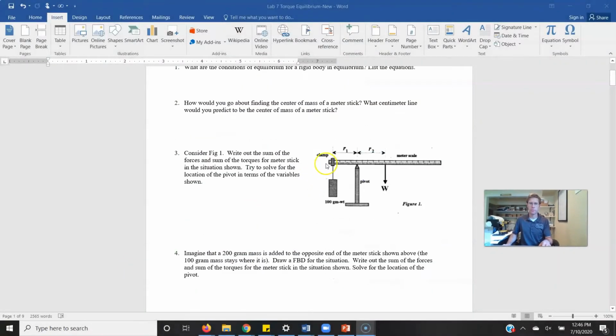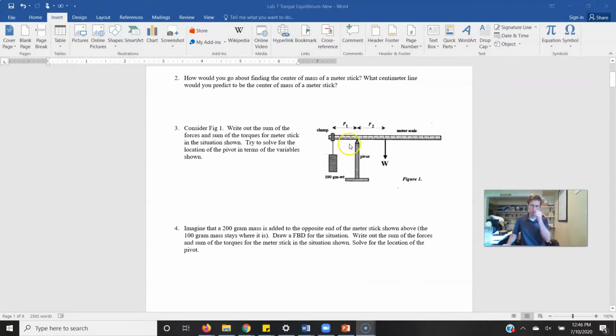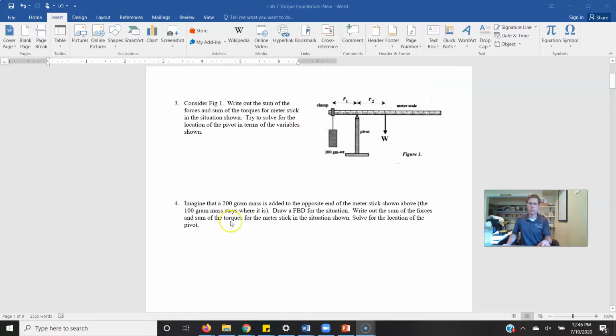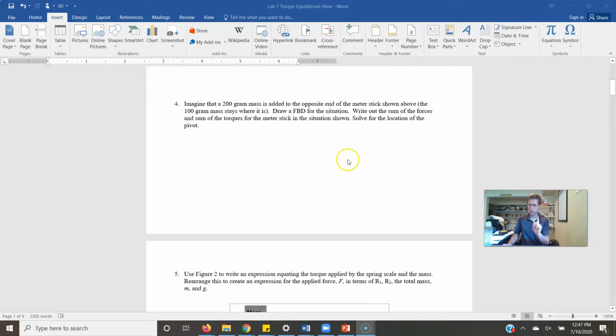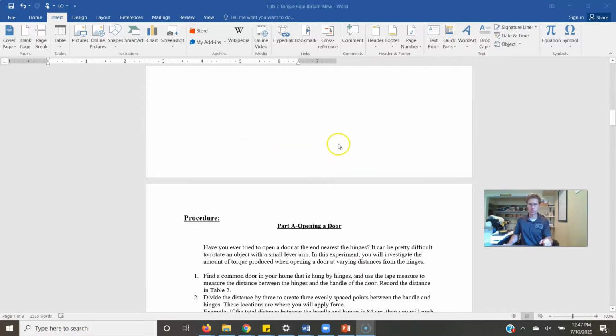All right, so first of all, there's pre-lab questions. Make sure you answer those. These ones here, number 3 and 4, can be a little bit tricky because it's asking you to solve for the location of the pivot. So it's asking you to solve for this location, the physical location on your meter stick here. So it's not saying solve for R1 or R2, although those will affect it, but instead, what X value on the meter stick would you need to place the pivot under in order for that to balance? It's tricky. It's a little different than you might think at first.